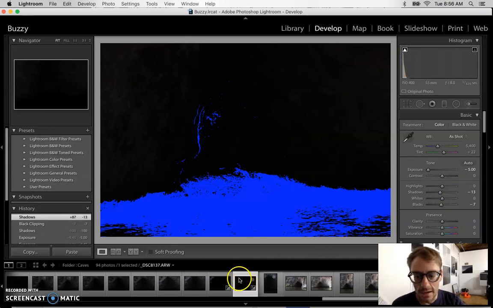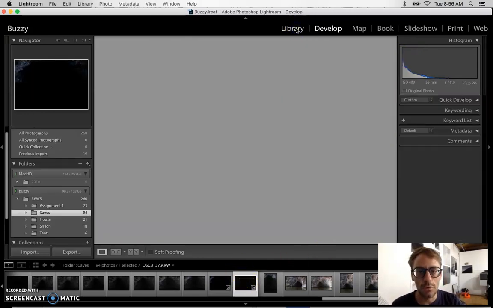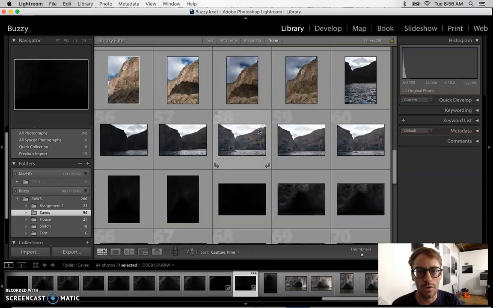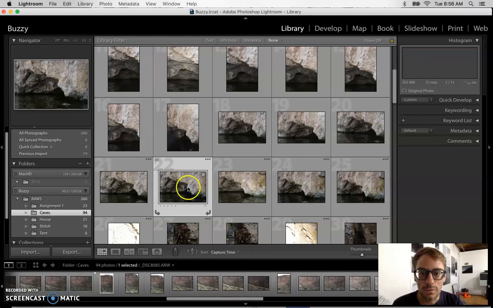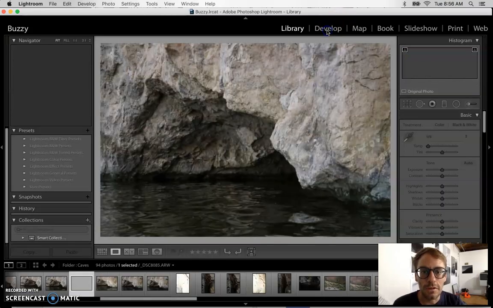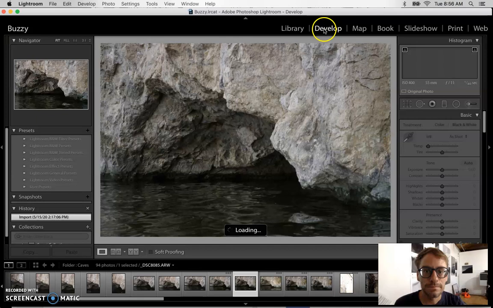I'm going to go back to the library module and pick a more evenly exposed photograph for us to look at the clipping mask. Let's look at this one. Okay, I'm going to go into the develop module with this photo.